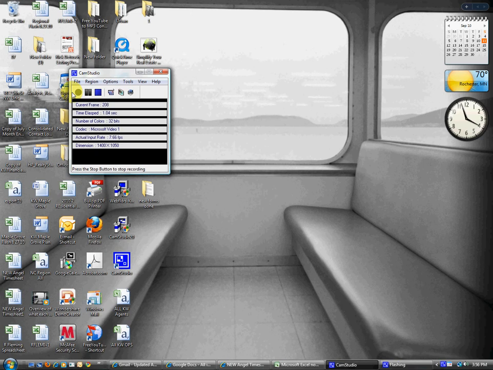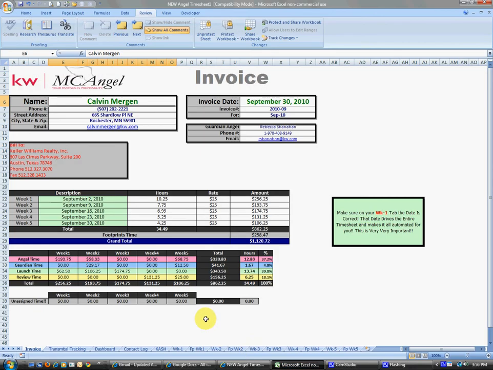Okay, quickly going to go over the invoice page on the new MC Angel invoice. So all you're going to do on this page is put in some information. Everything's on lockdown here. So if it's something that you can't type in, you can't actually click in that cell. If you just hit your tab button, it'll jump to the cells that you can type the information in. So you're going to put your information in simply here.